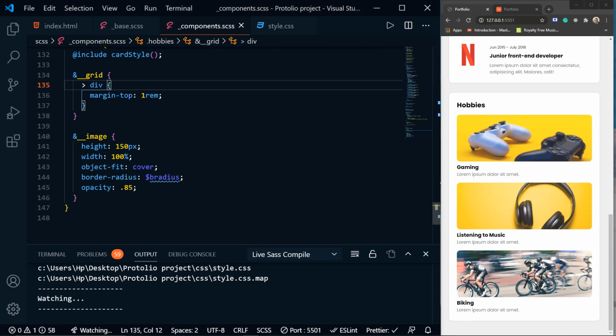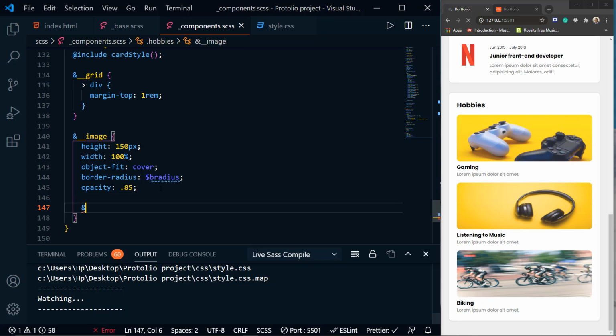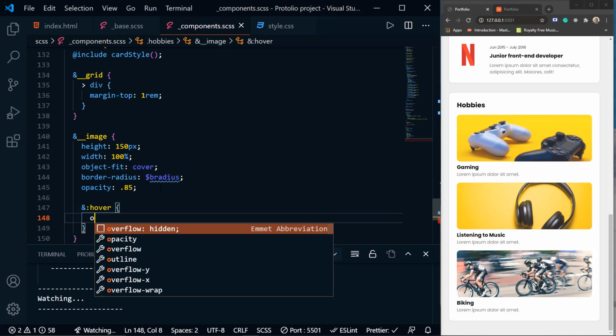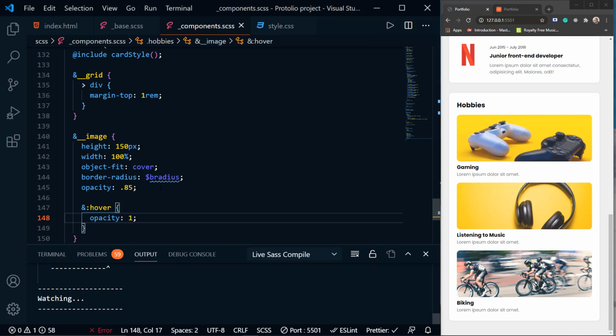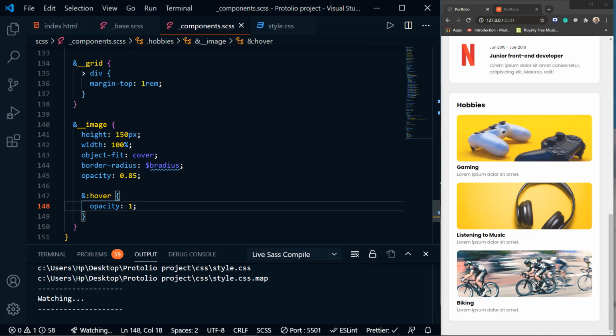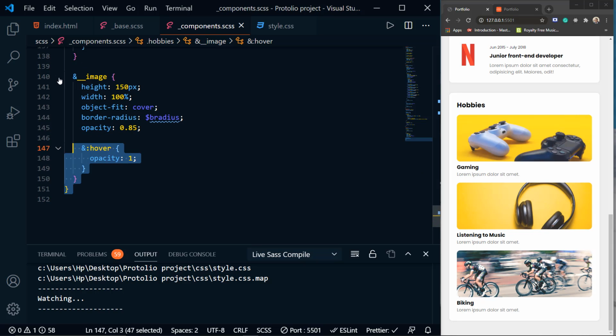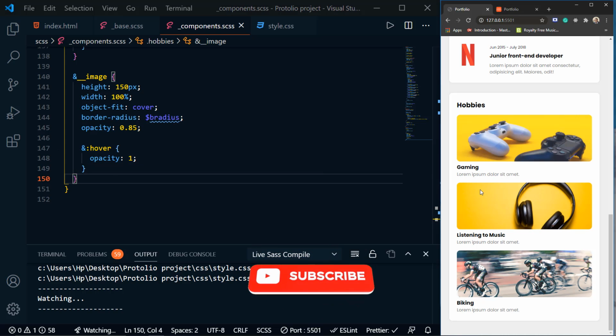Okay, so now in the component, whenever we hover over the image, we want the opacity to be 1, which is the default. Oh yeah, it's changed now to 0. Nice. So 1 is the default. Whenever we hover over the image, we want the opacity back to 1. And that's it. Now we're done with the hobby section. That's all. It's pretty short.